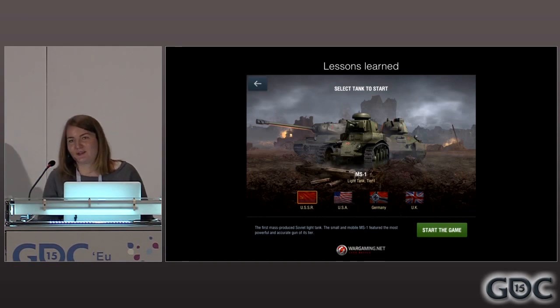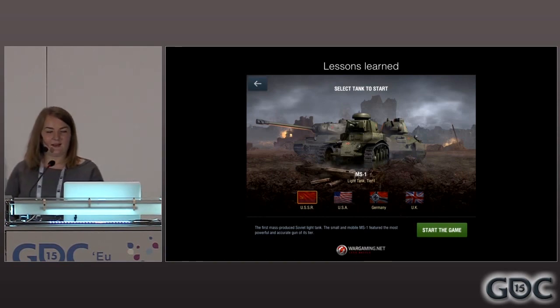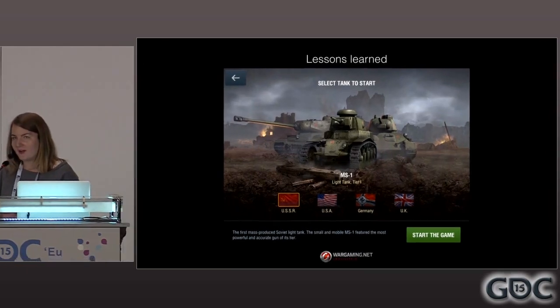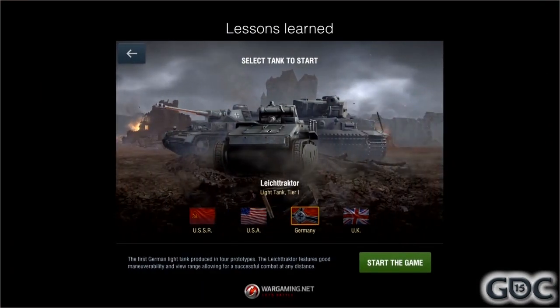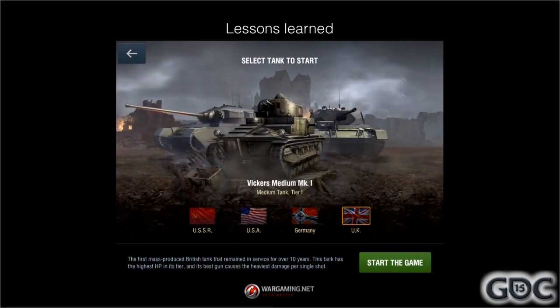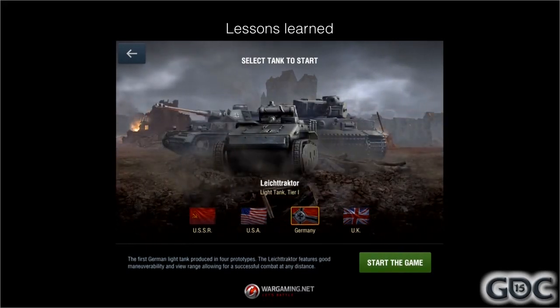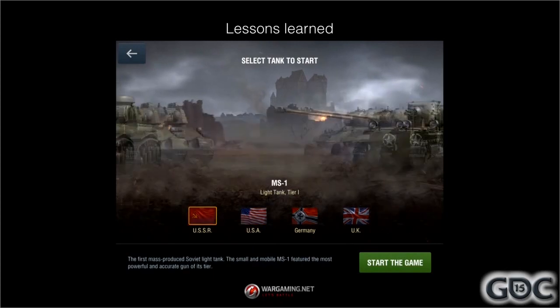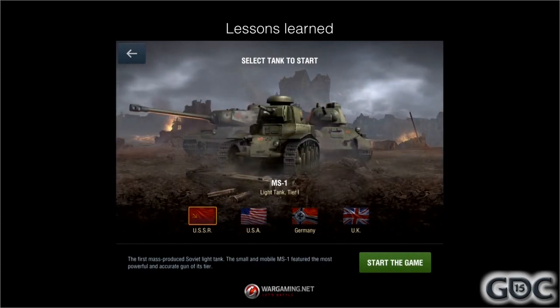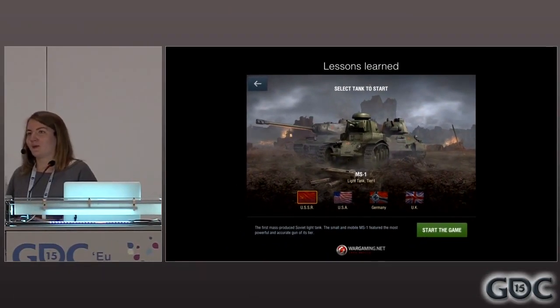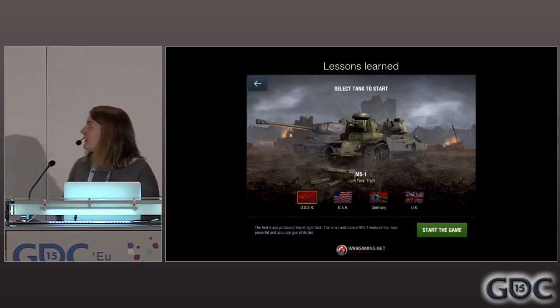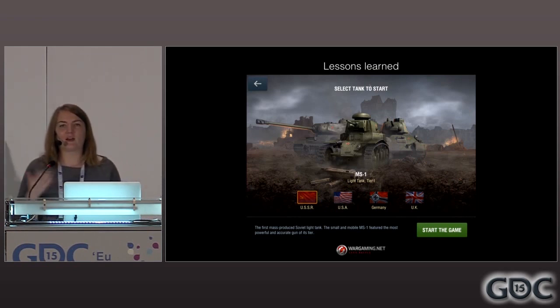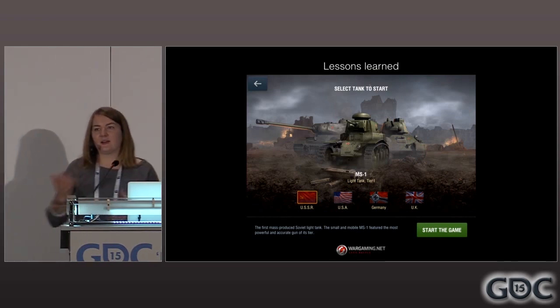Spend a lot of time on tutorial. If you're making a mobile game with very complex mechanics, spend a very, very long time on your tutorial. We've had lots of issues with the tutorial because how do you explain, I don't know, to a housewife what's a turret? Well, maybe she doesn't know what's a turret. So we had to rethink our whole idea of making a tutorial.